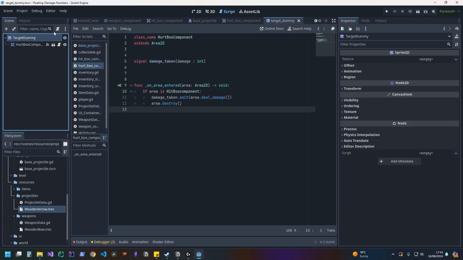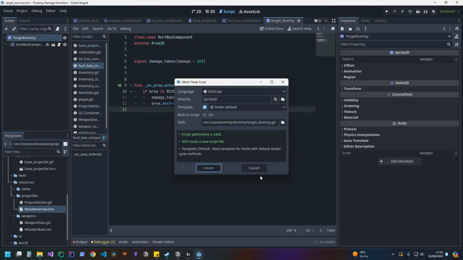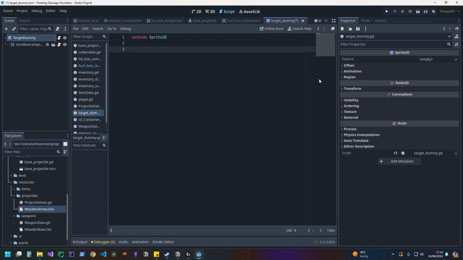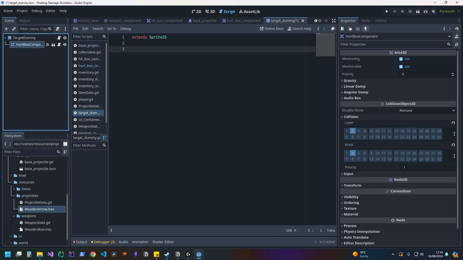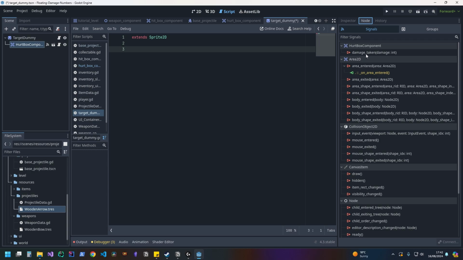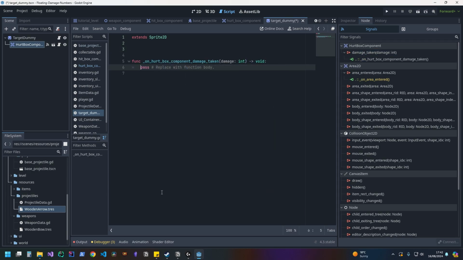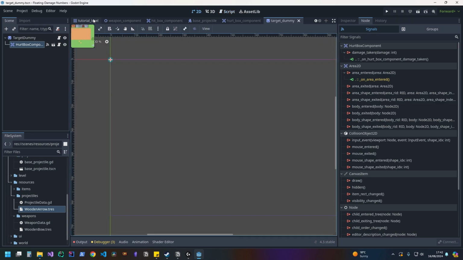And I'm going to add a new script to the target dummy. Target dummy doesn't need a class name, but it does need to have access to the hurtbox component signal for damage taken. So we can just double click on that and connect it to the target dummy. Now that we are receiving that damage through, we can print the string variant of the damage we are receiving. So I'm going to hit Control S and save. I'm going to hit play after I put this in the scene.